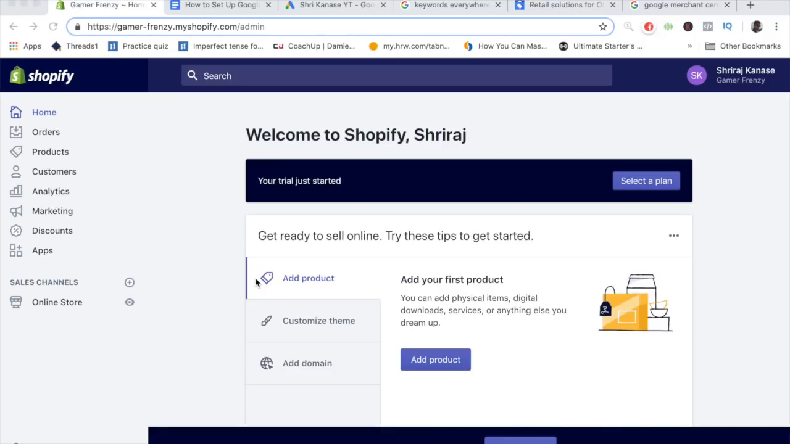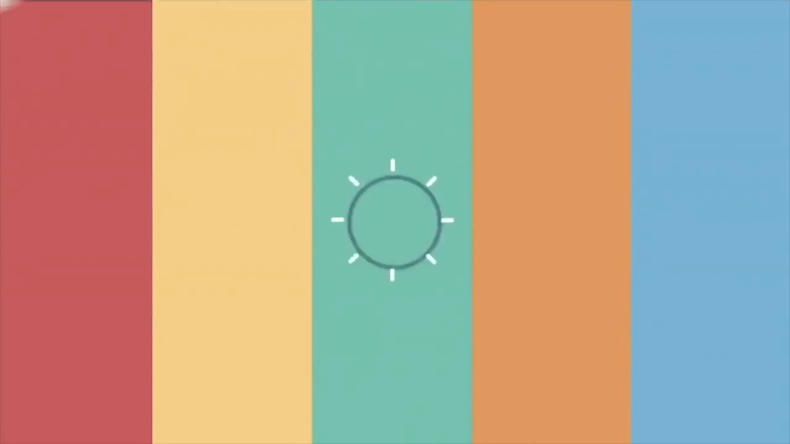The only Google Shopping ads tutorial you're going to need for your Shopify dropshipping store to launch your first Google Shopping ads campaign.